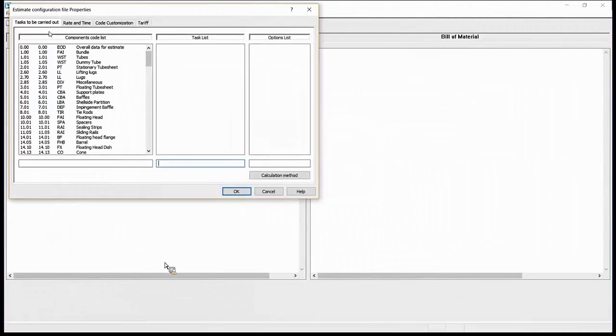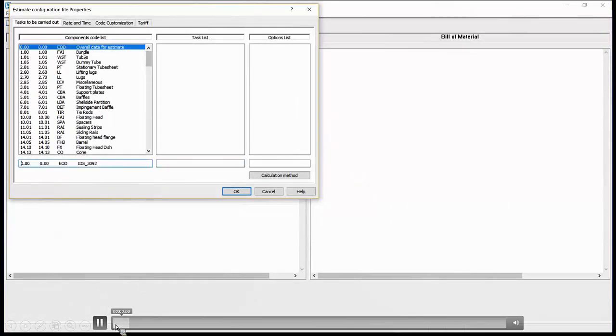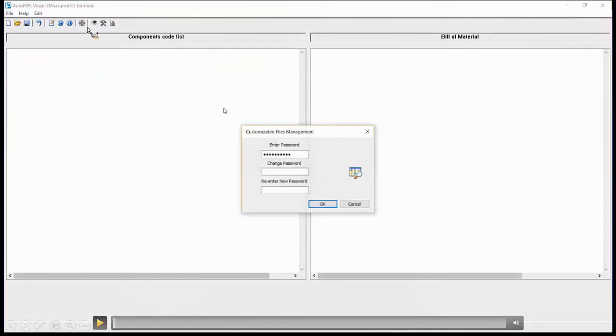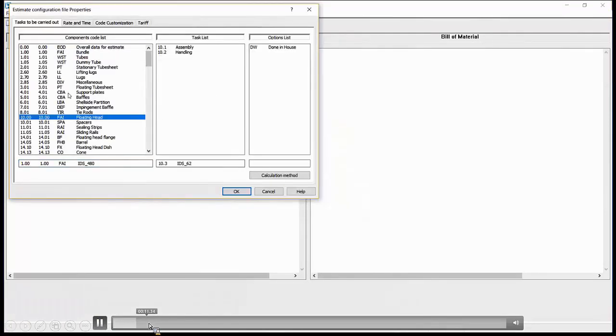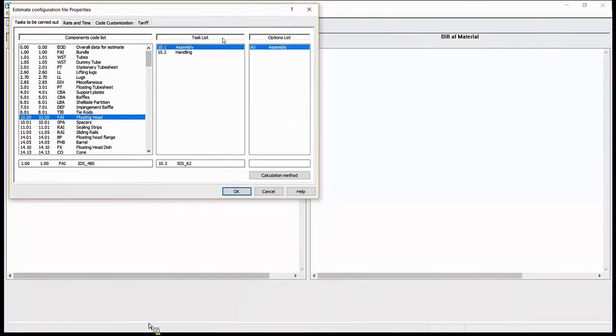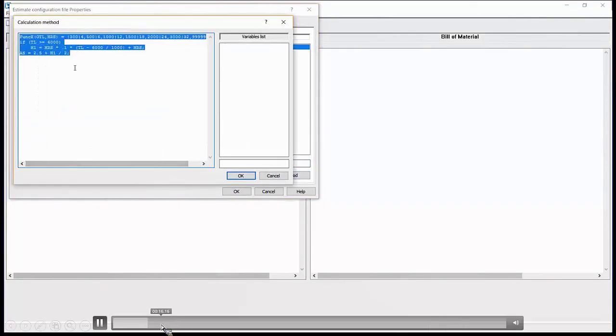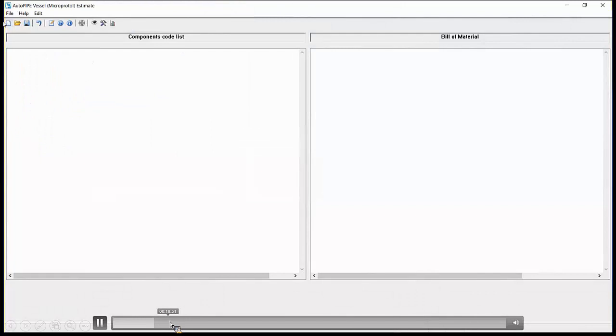So you can go to that gear icon over there in the cost estimation file, that is how you update your cost estimation configuration file. You can change the tasks. You can add, edit, delete tasks. You can change the formula.